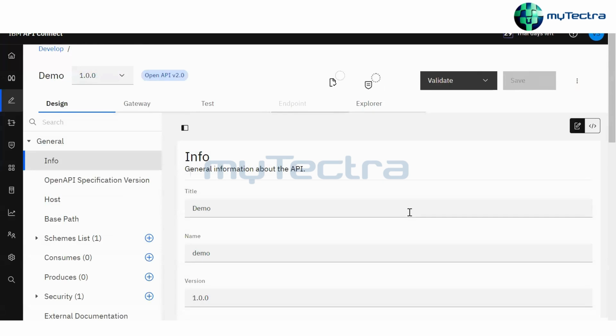You can see this API console. Right now I have one API, that is demo API. The version which is running right now is 1.0. I have created OpenAPI 2.0 versions.